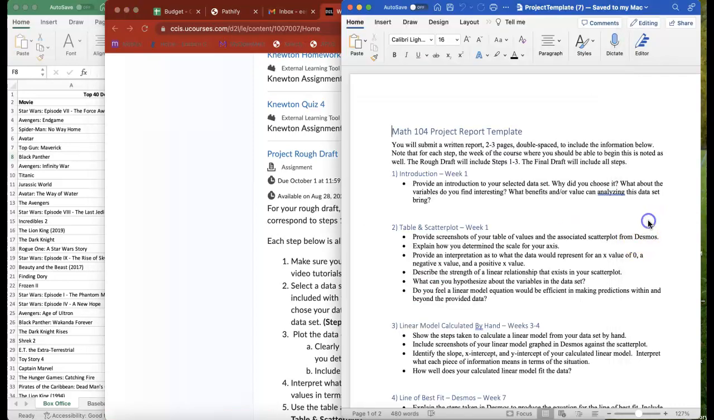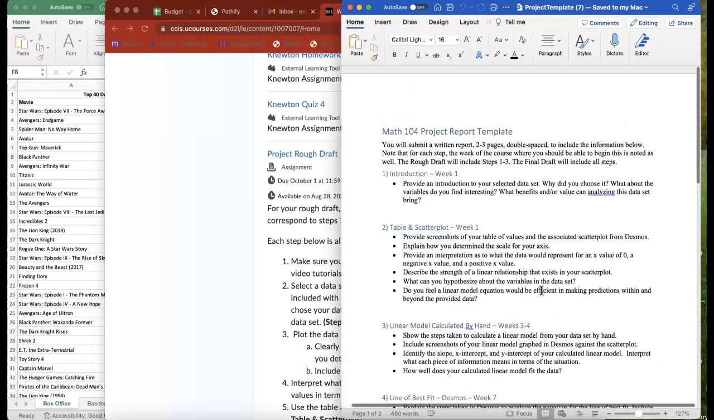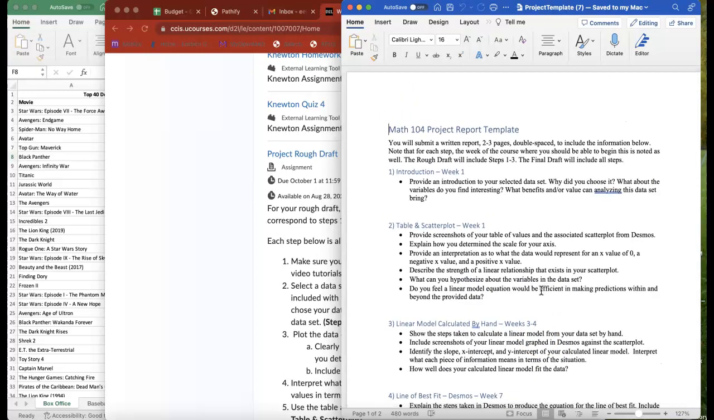The project template is going to look like this, and it breaks it down. Number 1, you should be able to do at the end of week 1, which is why we're discussing it now, as well as part 2, which you can do at this point. Later we will discuss part 3 as we head into week 4, so you can look for an announcement in week 4 on that part. So that's the project.